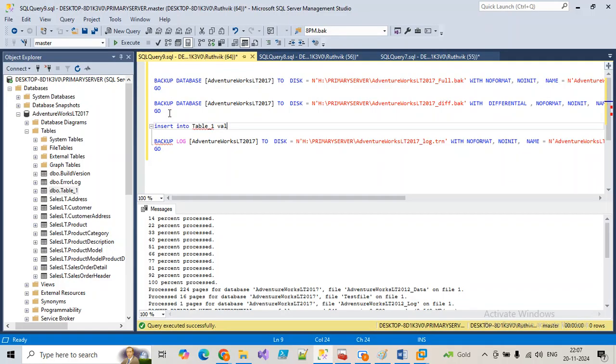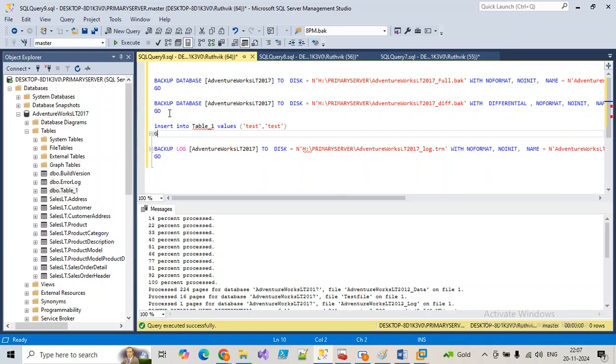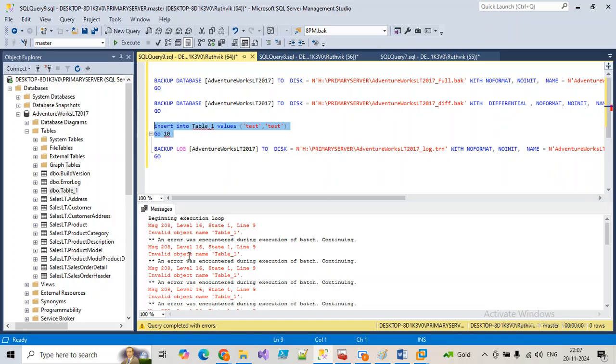Insert into table values test, go 10. సో నేనేం చేస్తున్నాను కొద్ది వాల్యూస్ ఇన్సర్ట్ చేసిన. ఓకే ఇది మాస్టర్లో ఉందా, where is AdventureWorks?